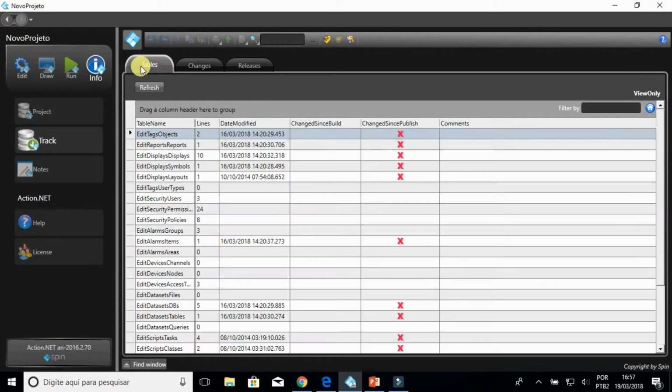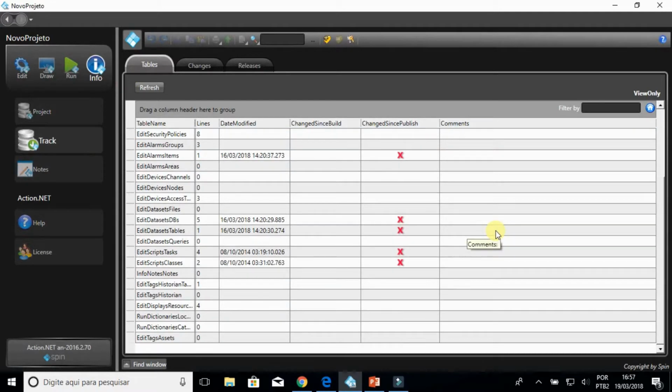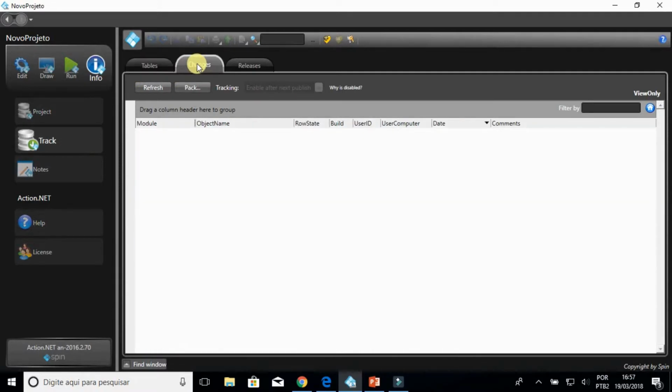In Track submenu, Tables tab, there's information on changes to project elements since the last post or build. In Changes tab, the changes in project are shown. In our case, there are none. In Releases, it's shown every time the project was published. In our case, it wasn't published yet.